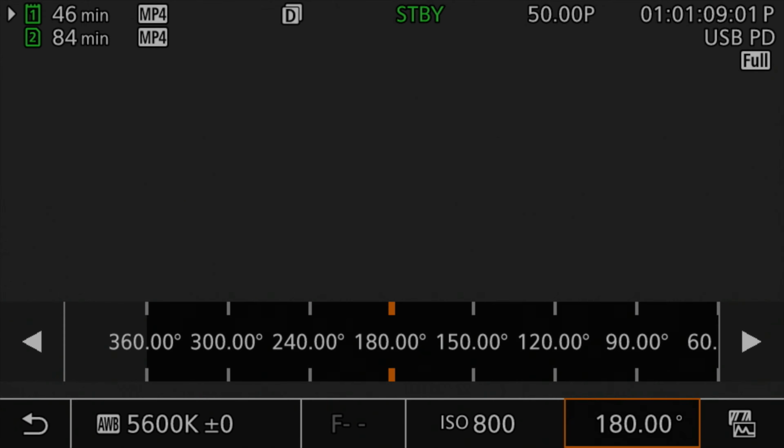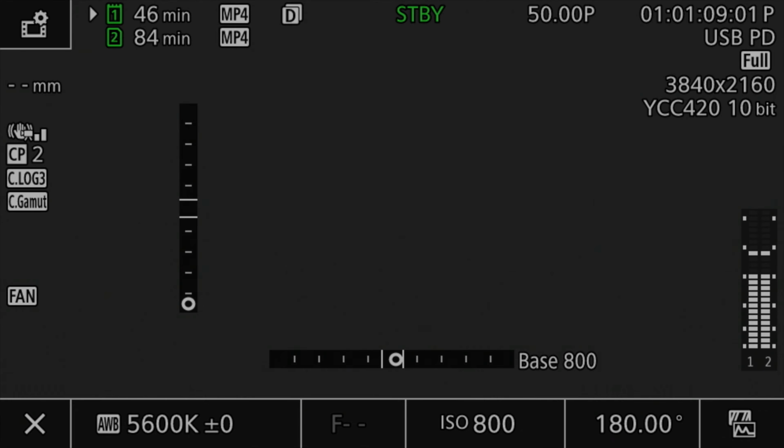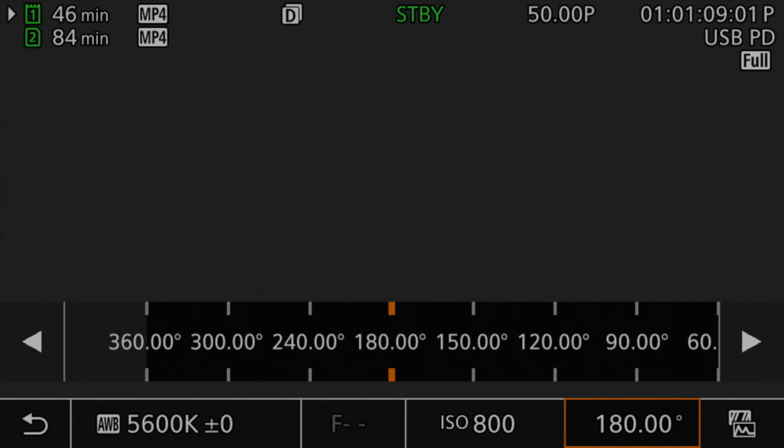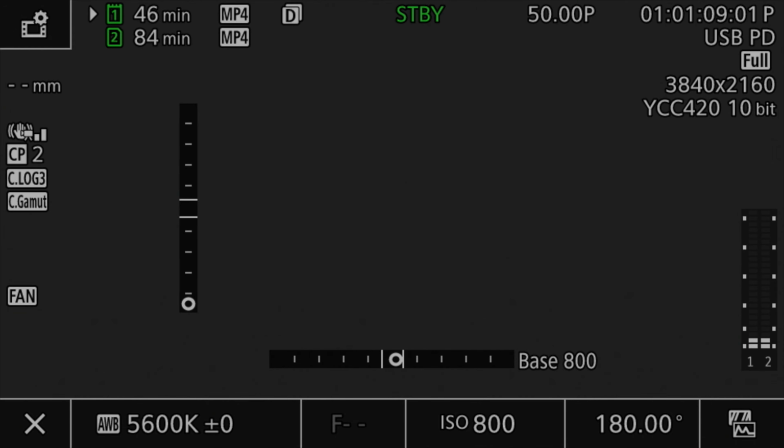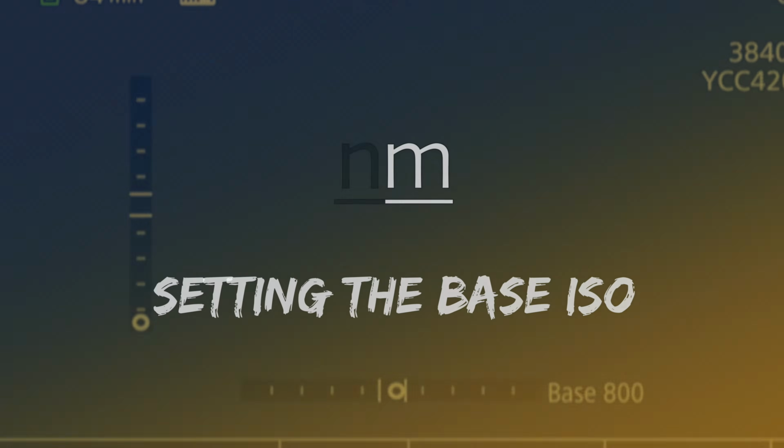And then I set that to a 180-degree shutter. That's just at the bottom right over here. So 180-degree shutter. This gives me the most filmic look. I'm rarely shooting cinematic action scenes, so I only ever use a 180-degree shutter setting.